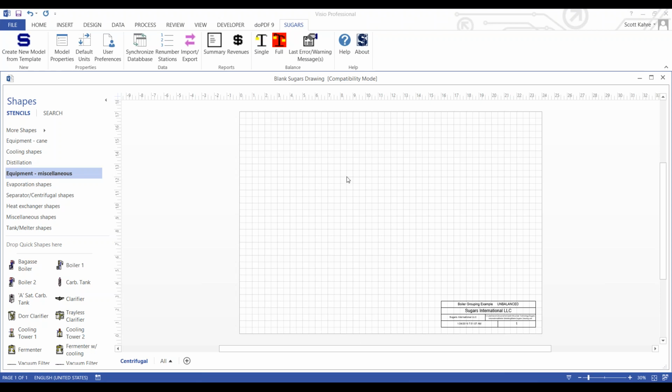What I've got showing on the screen right now, of course, is a blank Sugars model open in Visio. There's nothing here yet. And on the left side of the screen, you can see the Sugars stencils that open automatically when you open a Sugars model. Within the equipment-miscellaneous stencil, at the very top of the list are the 3 boiler station groupings. Okay, and as I said, those are built in with the program, and when you install Sugars, those station groupings are installed with this stencil.